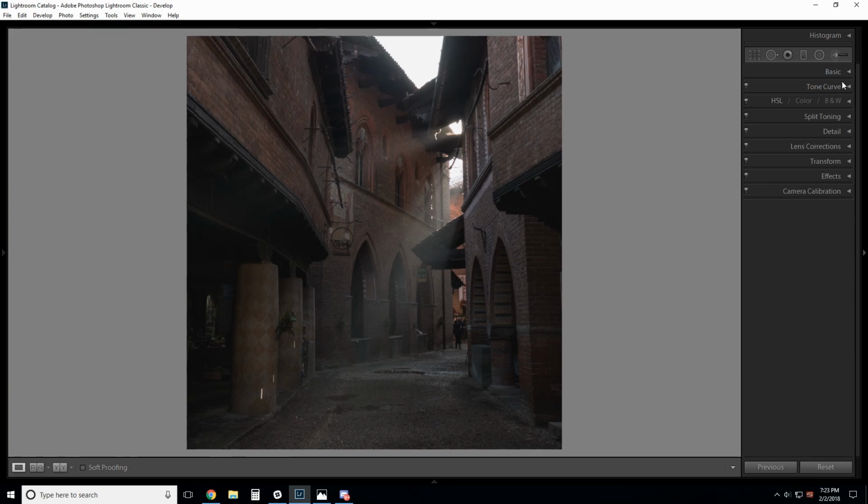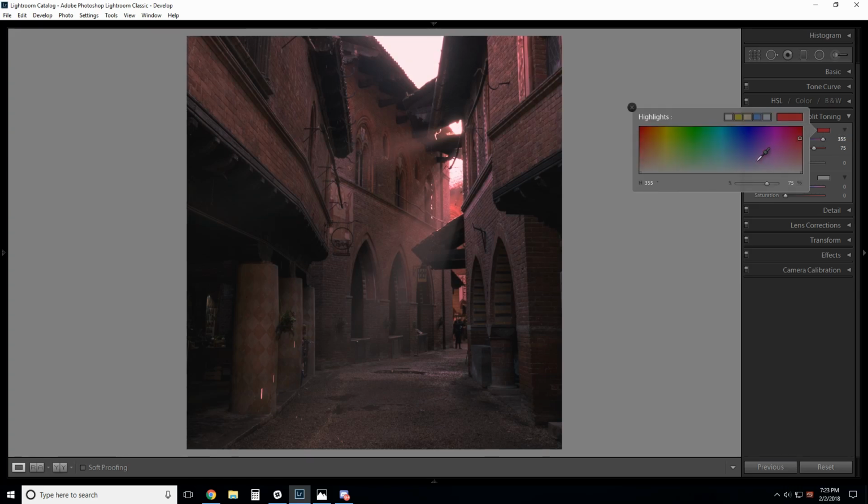So that looks good to me. Split toning. Let's add a little, not that. Let's go to the blue. I just want to add a little bit of a blue hue to the highlights, not too much. I don't know, it kind of adds to the image. You don't know why things add sometimes, but they do. It's kind of like this in this instance.